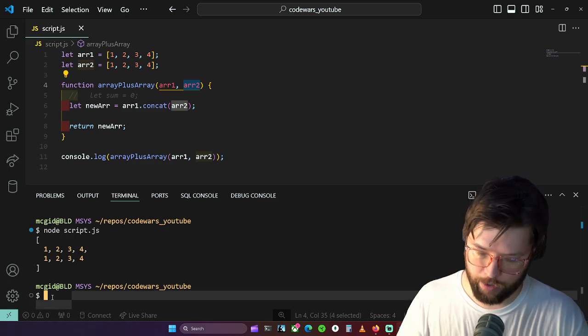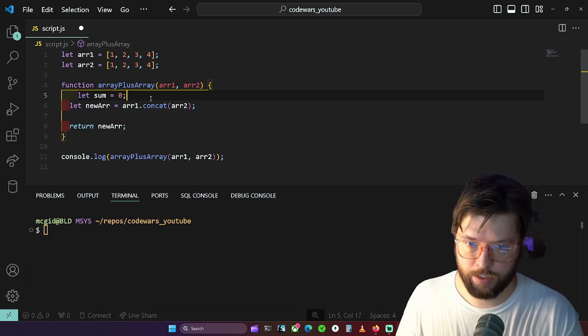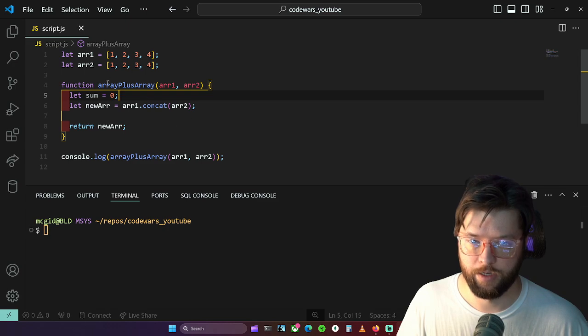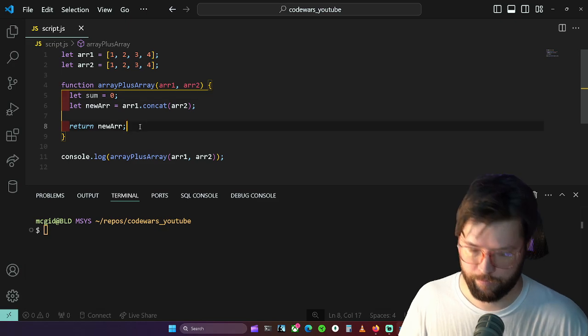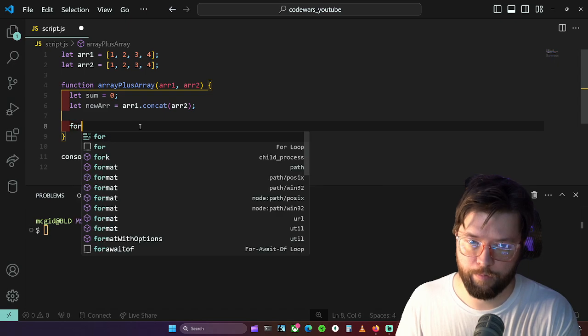So now what we've got to do is use this sum, and we're going to start putting these numbers into this sum. Let's get rid of this return value. So I need a loop.